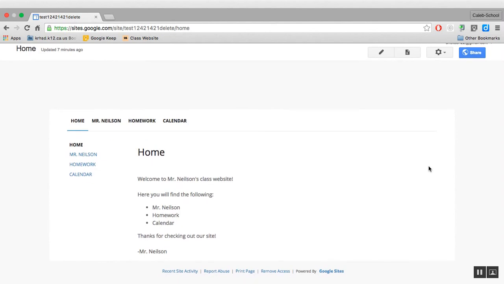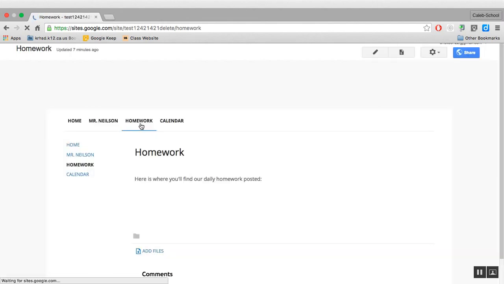Alright, so in the next video, I'm going to show you how we can change the homework to an actual embedded Google slide, and then we can embed a Google Calendar on this one here, and we actually never have to come to our website to change these two. We can do it all from our drive, and it'll automatically update onto our class website.